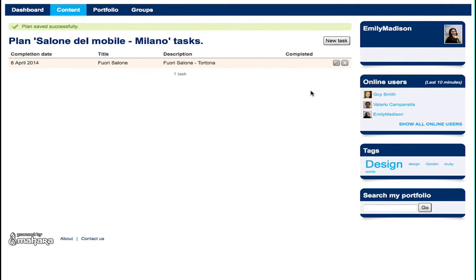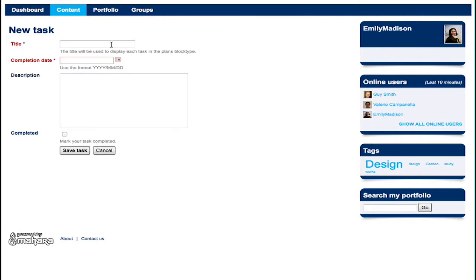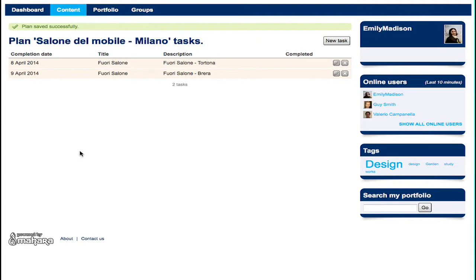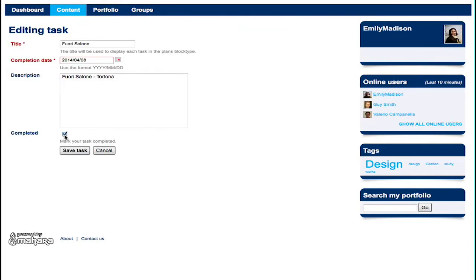You can add as many tasks as you need to. Just press the Add button again and repeat the process. Remember, you can always edit a task by clicking the corresponding pencil icon, or delete it by clicking the X button.